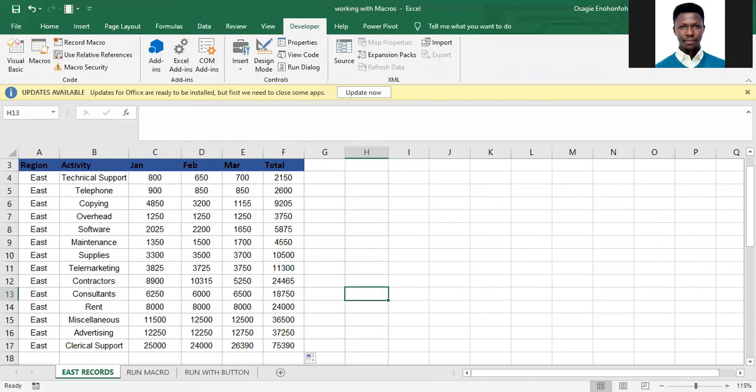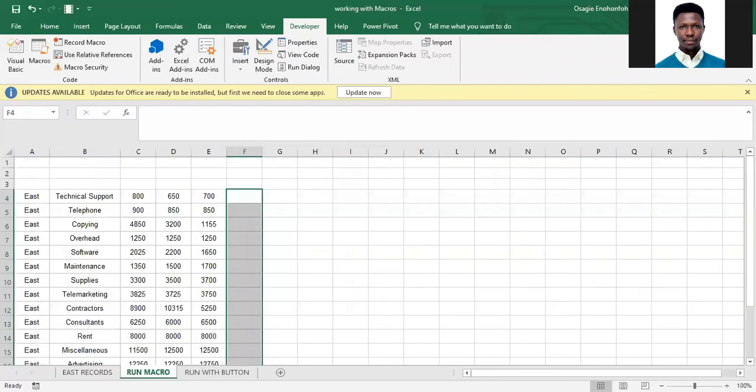That means my macro has been saved. So let's test it out. Let's go to Run Macro. Now you can run your macro in two ways. First of all, you can use your shortcut key, Ctrl J, or you can just come to View.